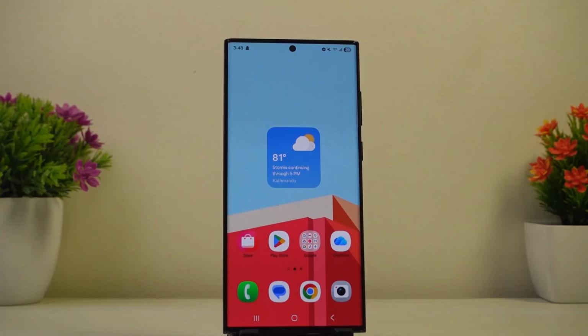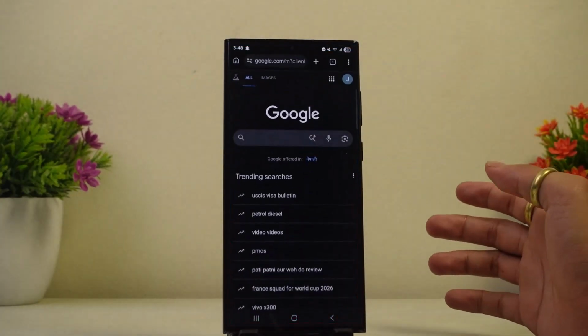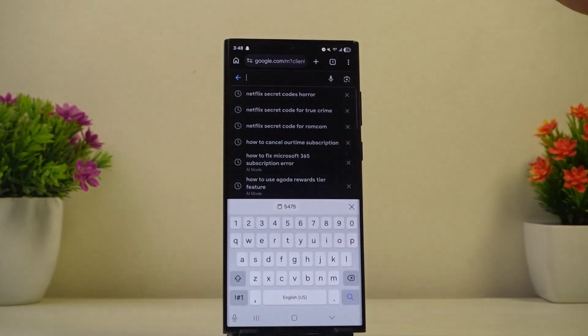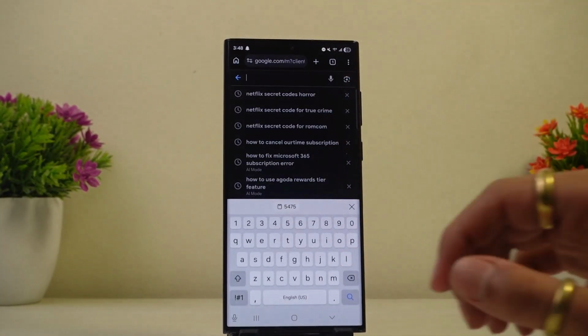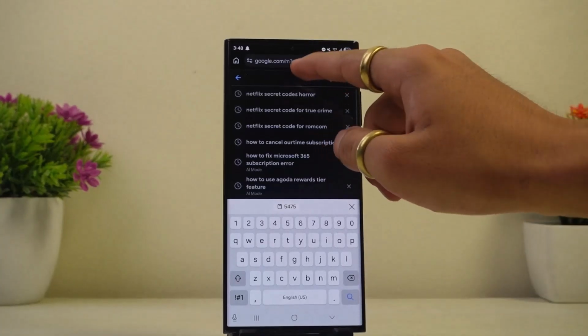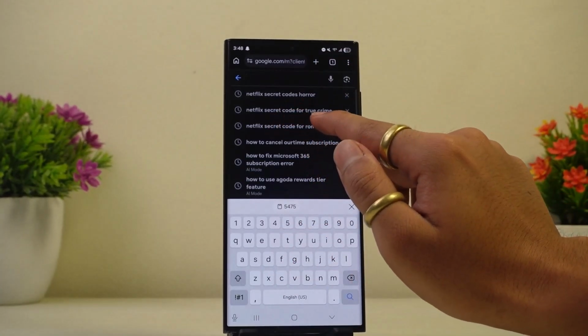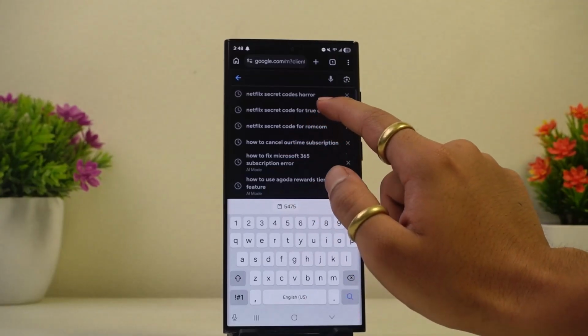How to use Netflix secret code for true crime. To use this feature, you simply have to open your browser on your device first. It could be Google or even Safari if you are using your iOS. And all you have to do is simply tap on the search bar. From there, simply type in Netflix code or Netflix secret code for true crime.